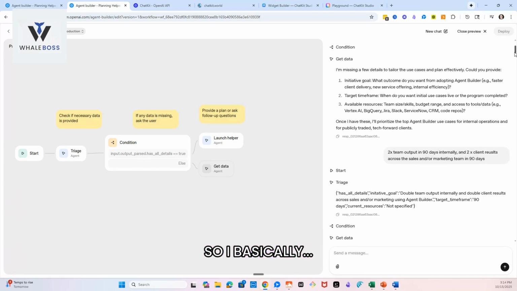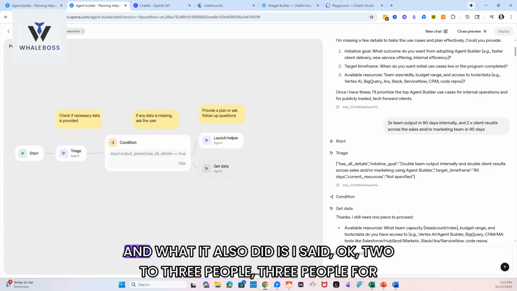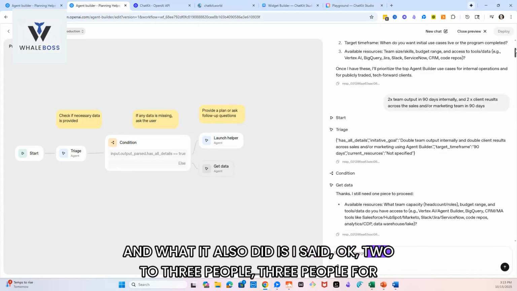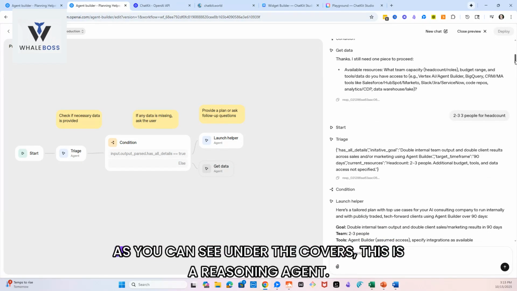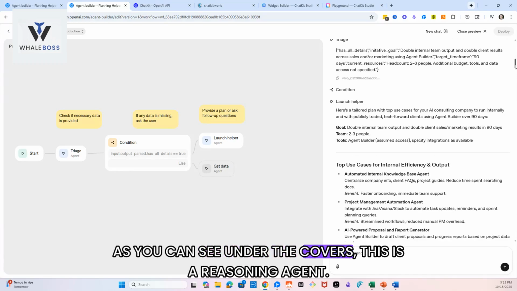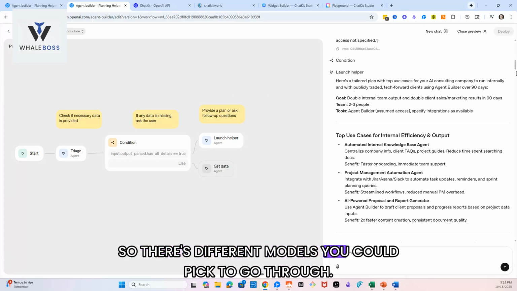So I basically forgot to answer this one, but I answered what's the initiative goal, how many initial use cases, blah, blah. And I said, okay, 2 to 3 people, 3 people for headcount. And then it went through a process. And as you can see under the covers, this is a reasoning agent. So there are different models you could pick to go through.